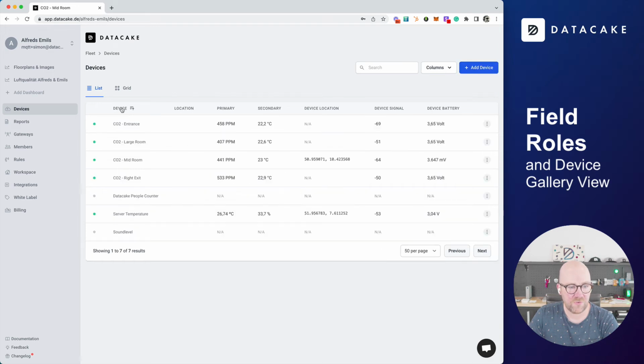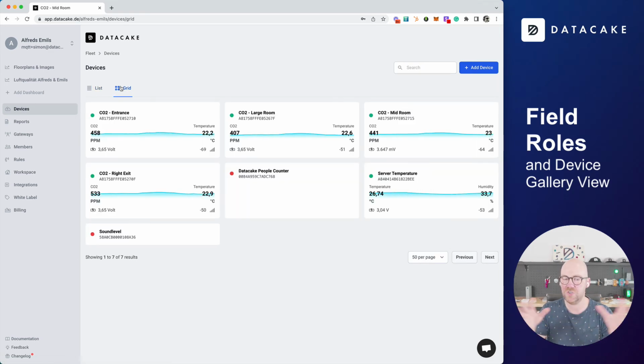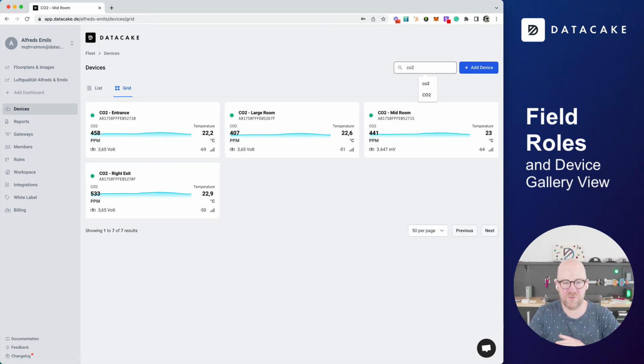Also, we introduced a new kind of layout, which is the grid layout. And here it gets super cool because once you step into grid, this shows you all of your sensors in this grid, and they are listed as a card. So this is primary, this is secondary, this is the graph showing the development of the primary value. And you can see here battery and the signal, and you can also search.